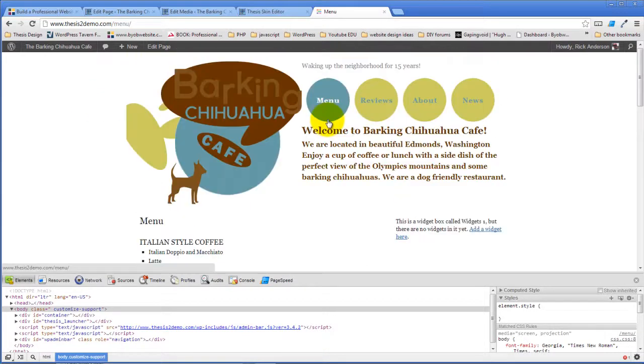Now, if my front page was actually working correctly, what would happen is I'd have this on my front page, but not the interior pages. And on my interior pages, I would have the small menu.